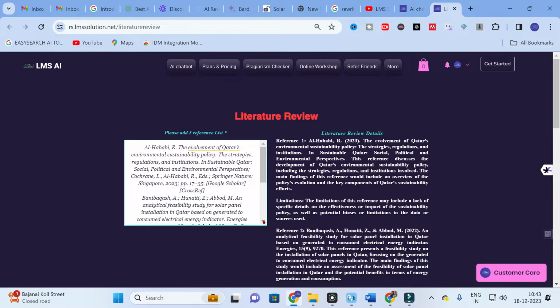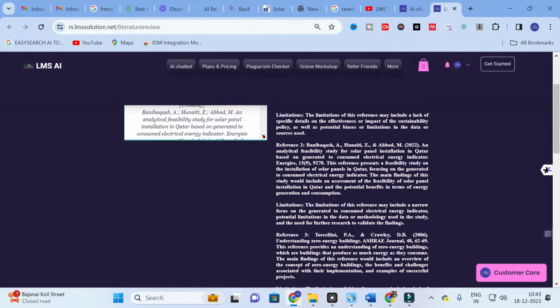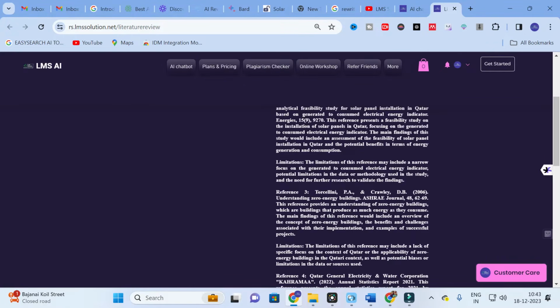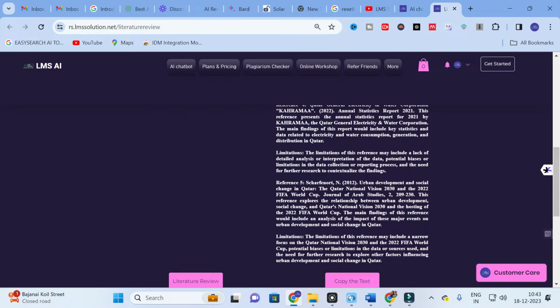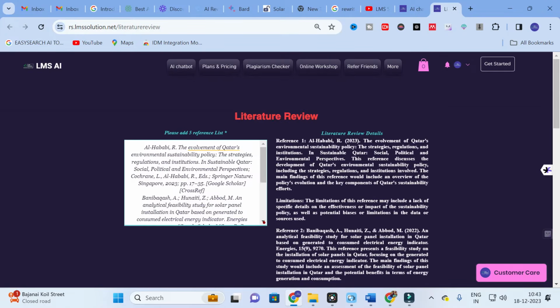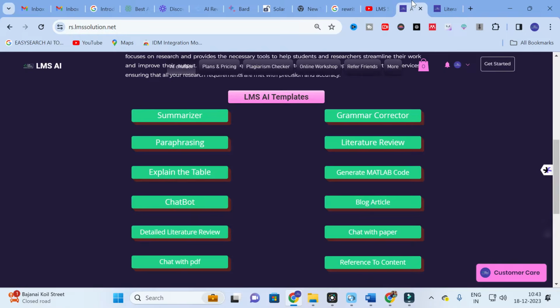Reference 1 is all about the main findings and the limitations associated with that particular paper. Like that you can see for reference 2, reference 3, reference 4 and reference 5, as we have added 5 references only. This is how the literature review is generated just by copying and pasting the references. It will generate the content for you. The next one, I will close that one.